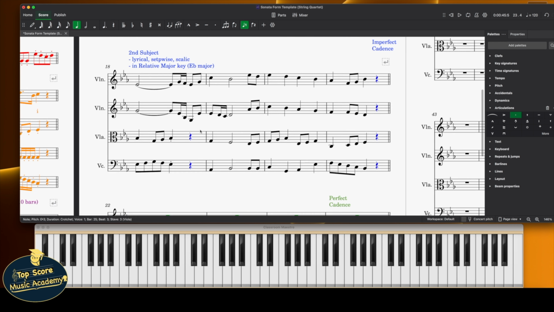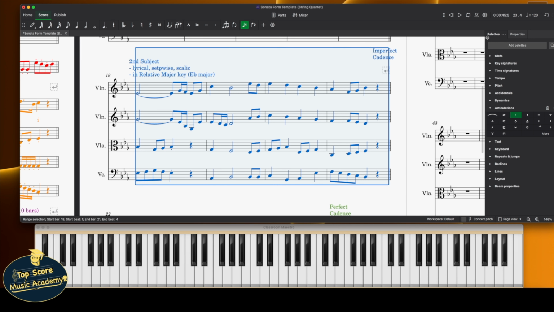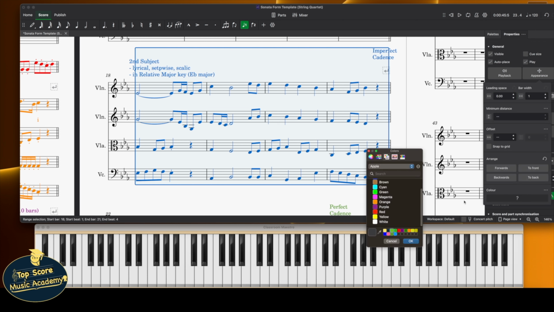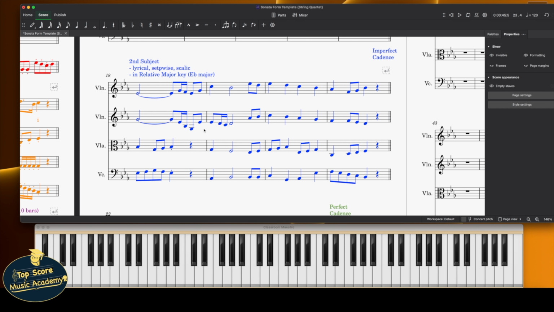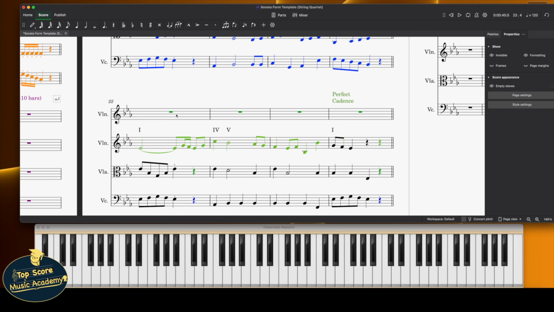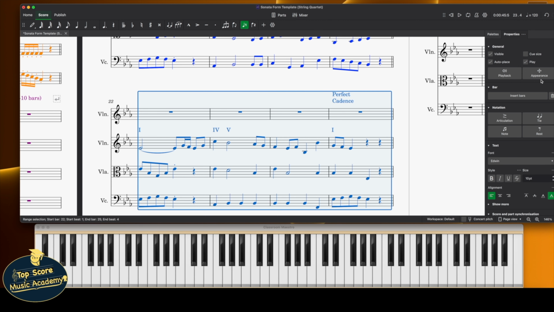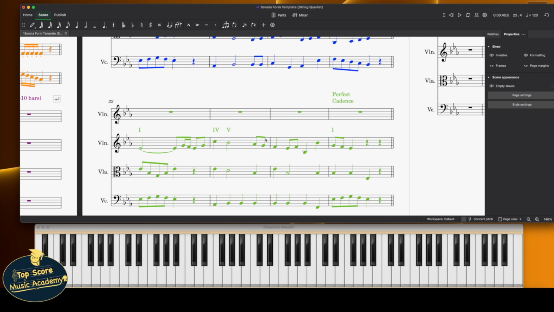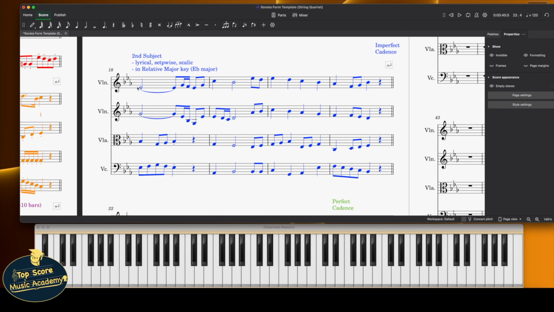Okay, so let's listen just to our 2 sections of our second subject. And again, I'm just going to change the color to make sure that opening 4 bars of the second subject and the next 4 bars, I may want to add something for that second violin, or first violin actually, but I just want to make sure that these 8 bars actually sound like they belong together.